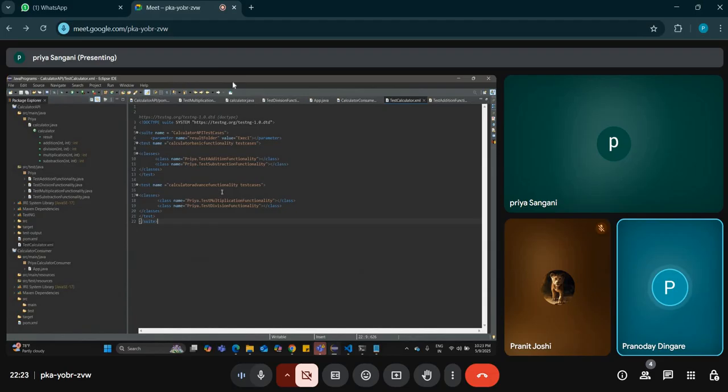What it says is this test multiplication functionality. Line number 18.